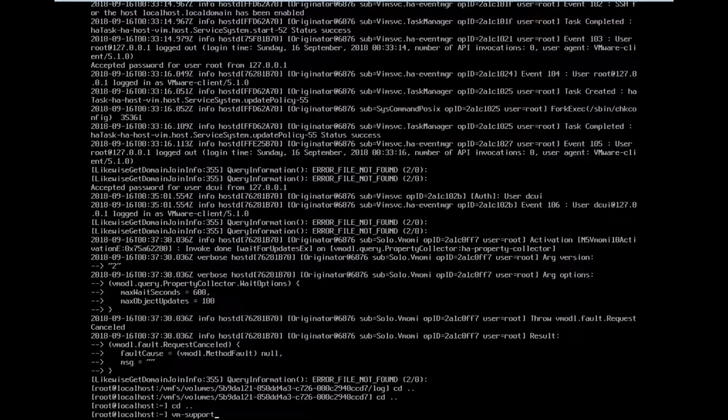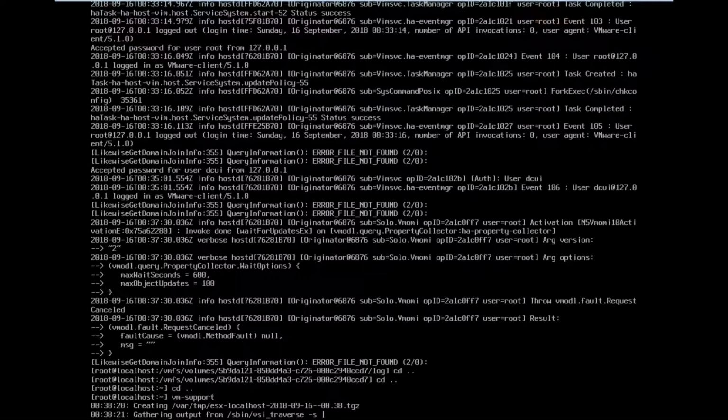Once you click on this, all the supporting log files, kernel, everything, will be captured and stored in a repository. Where does it store? It will show you. Once it's completed, it will give that path also where it is stored.